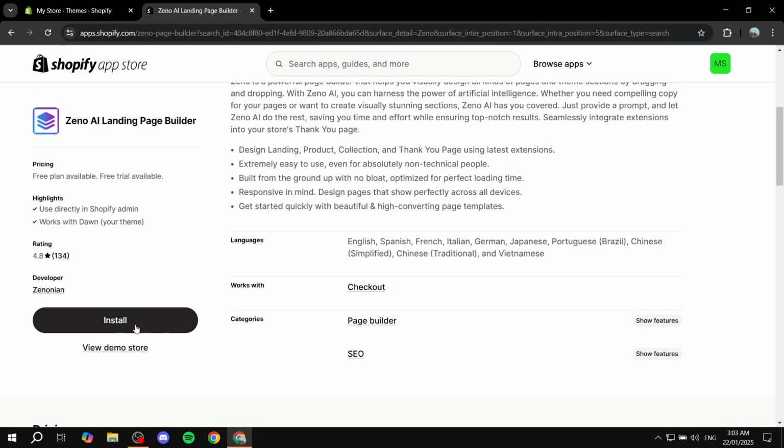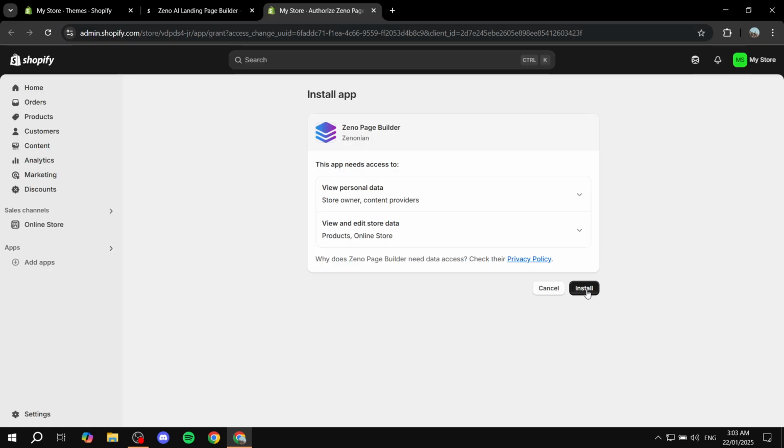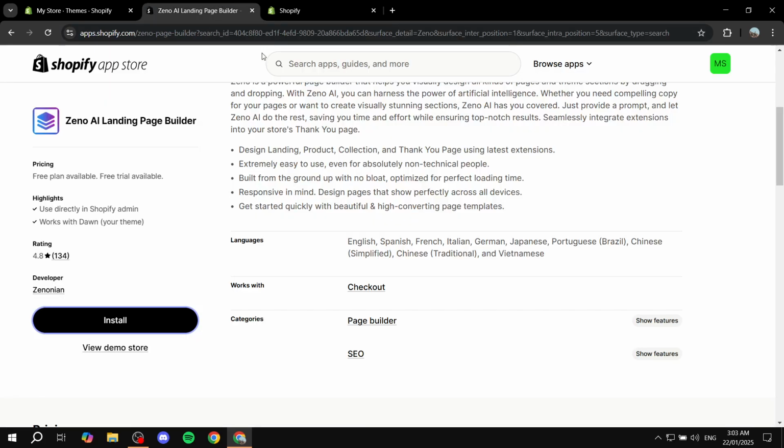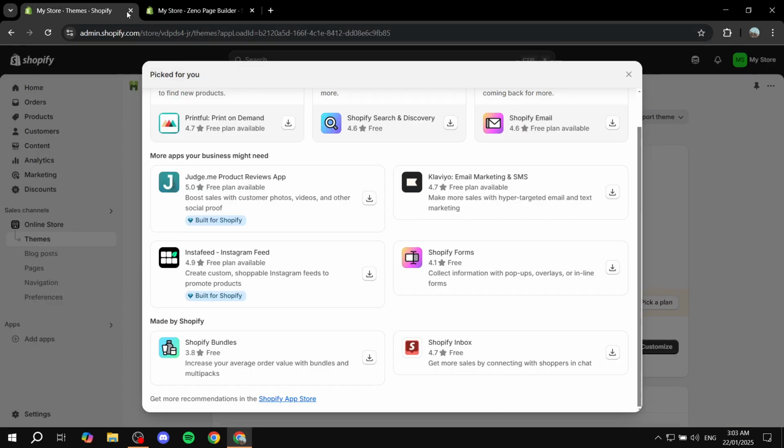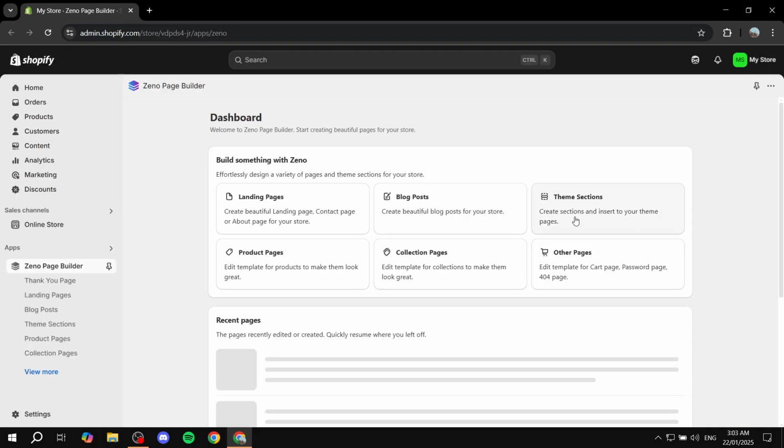Now I'm just going to go ahead and click on install here, and this is going to pretty much just install it to our store. So we just need to click on install one more time here at the bottom right, which is just going to confirm the installation, and then we can just simply exit out of these 2 pages that we had open.